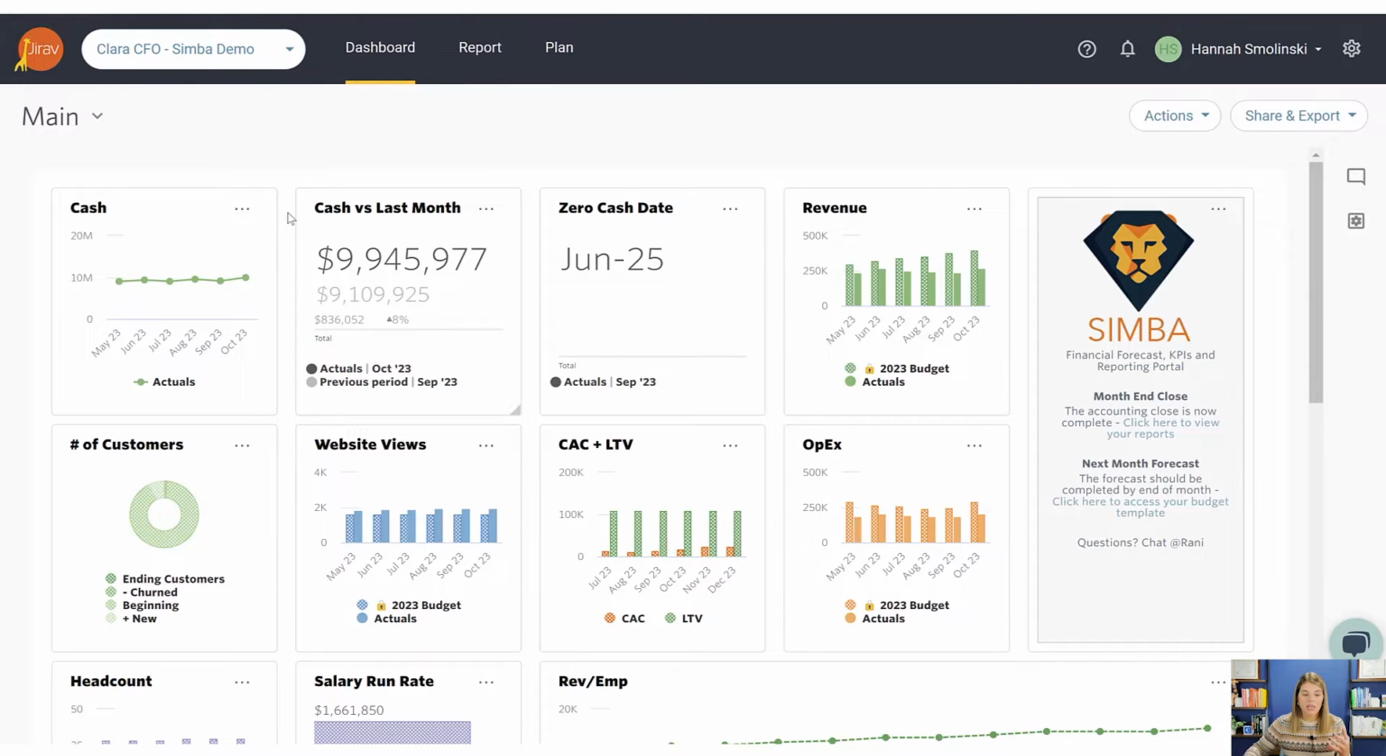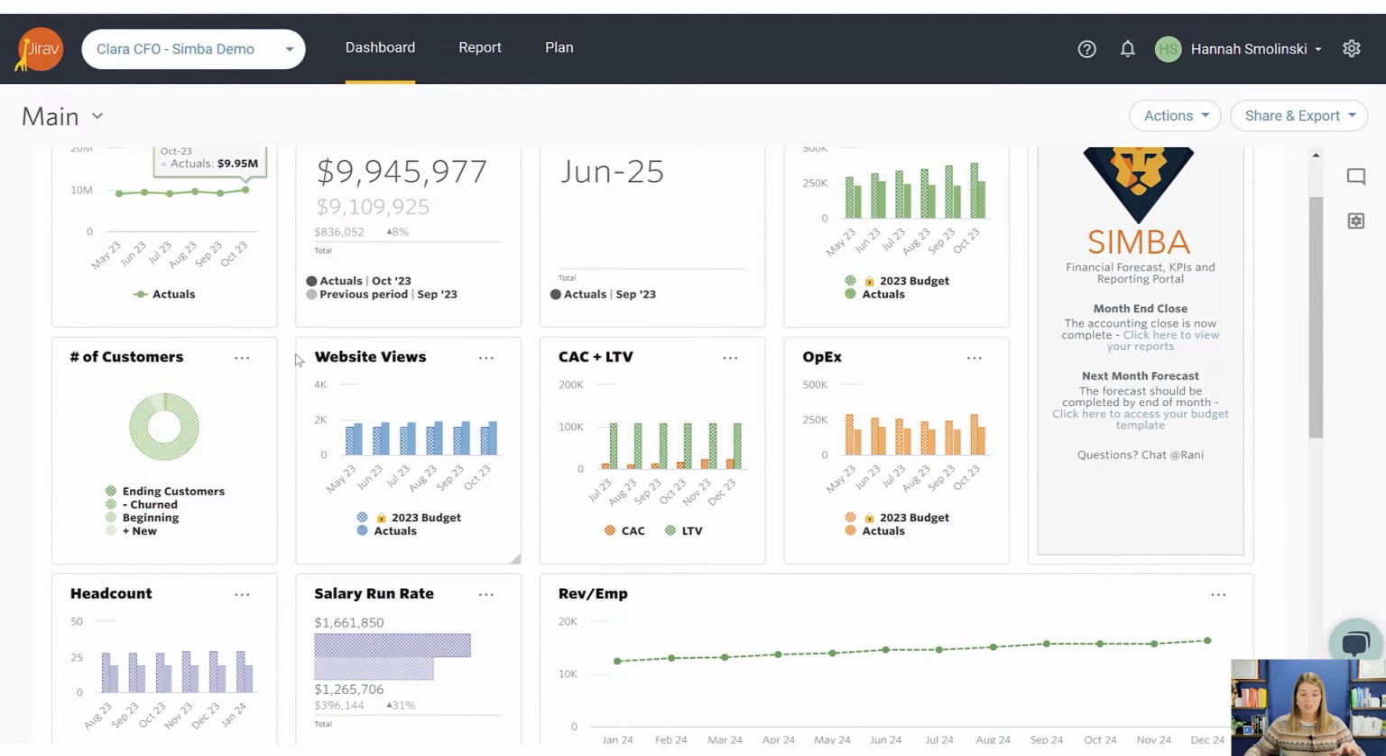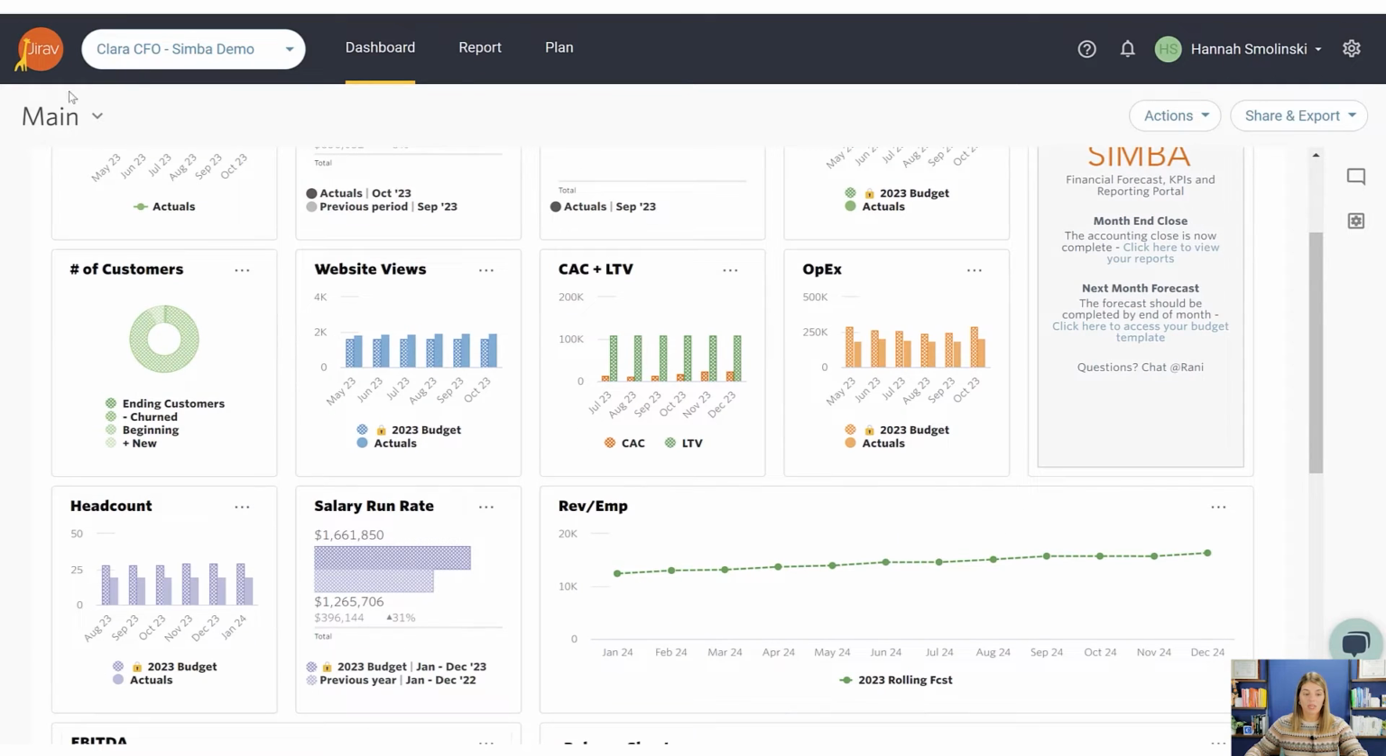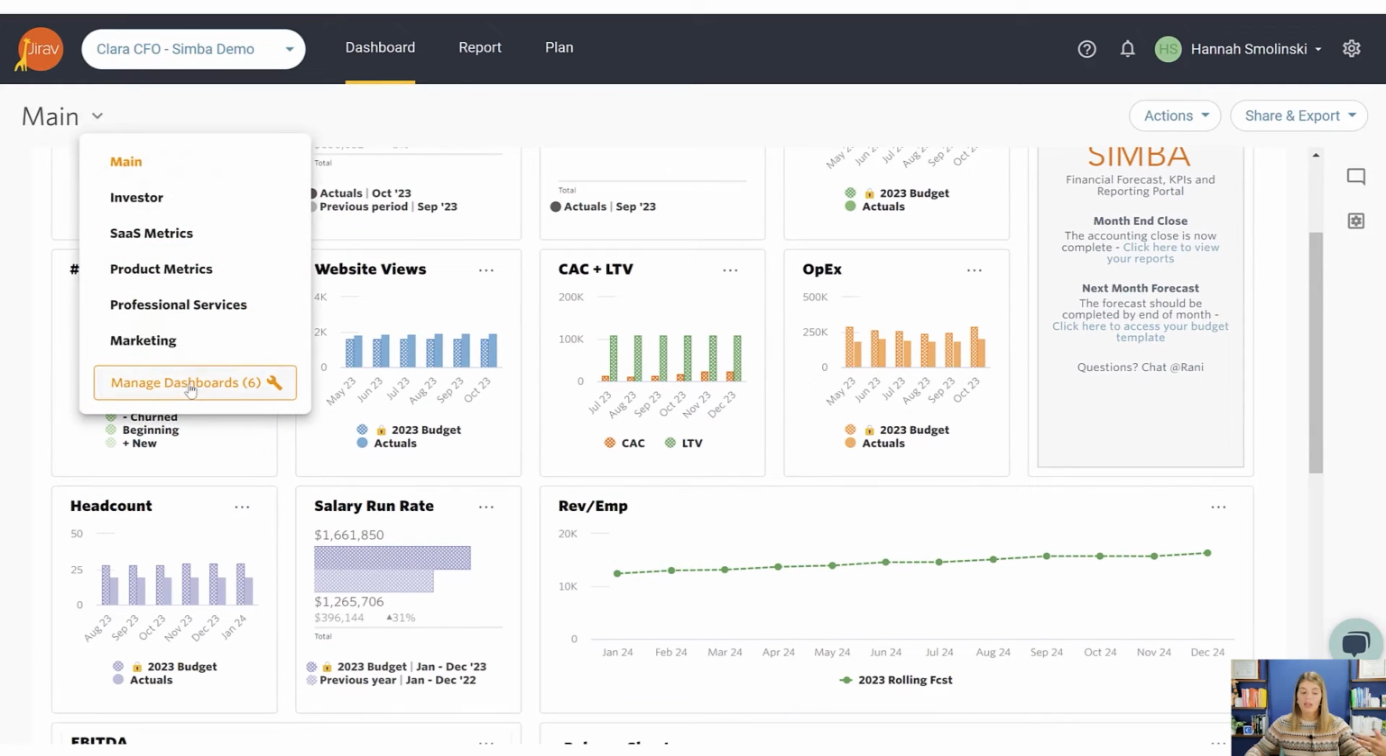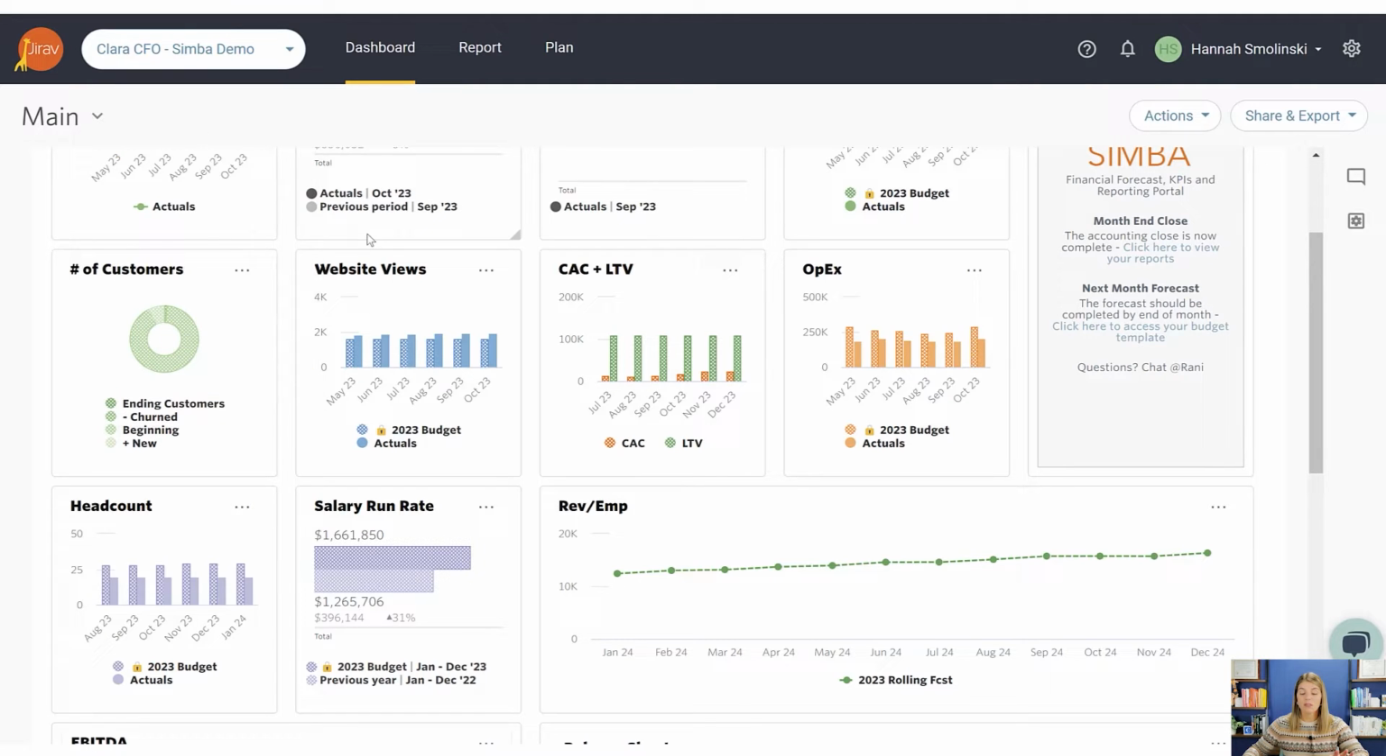The beauty of this is that these are all very customizable. You can move them around, you can edit things, you can change the dates, and you can build a custom dashboard, and you can have multiple dashboards. Now, how many dashboards depends on the type of plan you're on, but I really like the customization of this, that we can build this for what our clients specifically like to see.